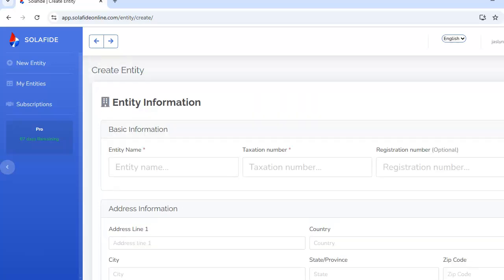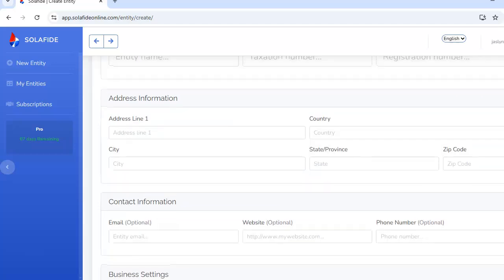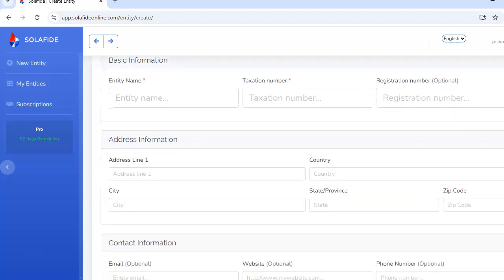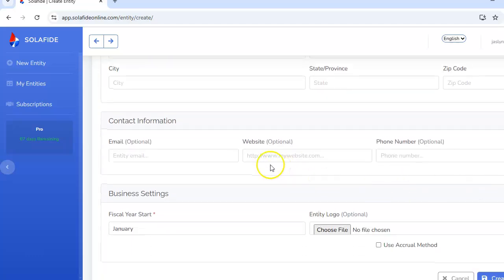So for your new entity, you need to key in the entity's information, such as the entity's name, taxation number, registration number. The registration number is optional. If your organization does not have a registration number, it's not a big deal. And then after, address line, country, city, state, province, and zip code. And then you move next to the contact information, which is the email, website, optional, and phone number, which is also optional.